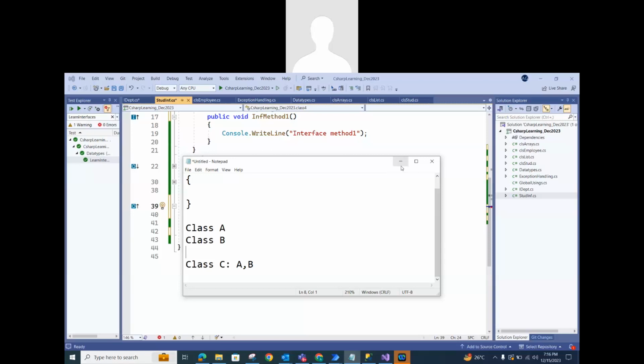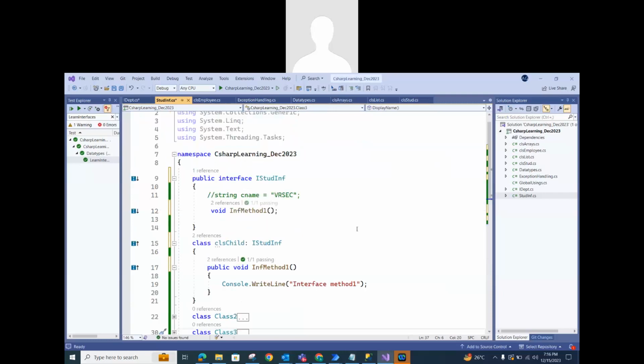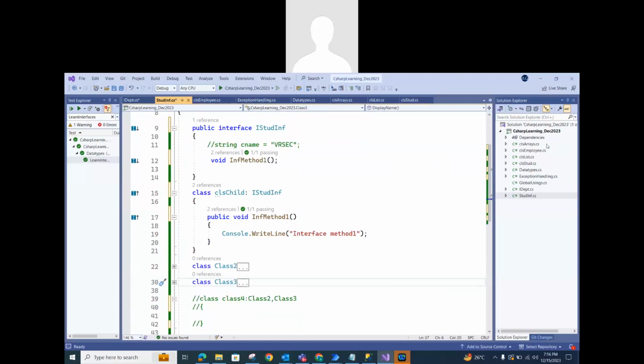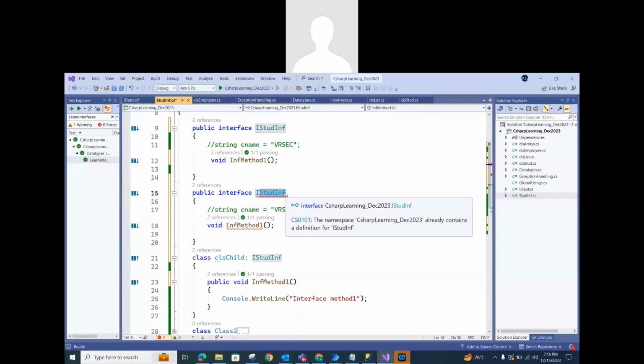So there are two interfaces. Let's comment out this one, anyway it's not supporting. Now we will create one more interface. Already we have one interface here, the student interface. Let's copy paste this one. Interface, let's say IDepartment, something like that.